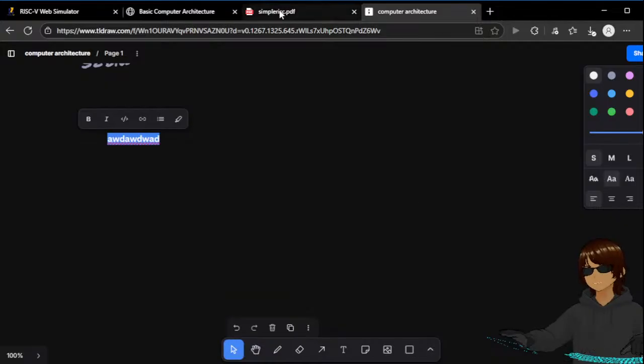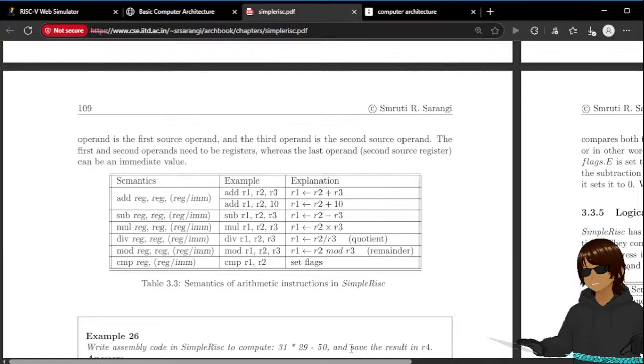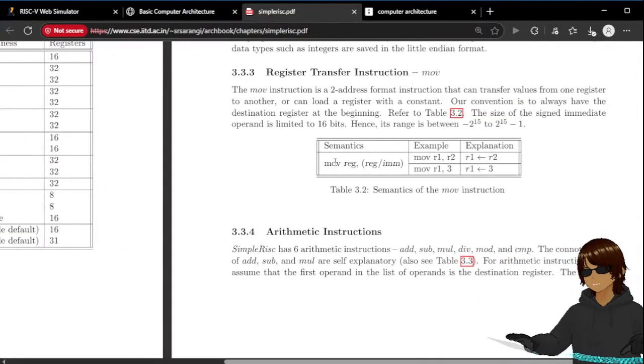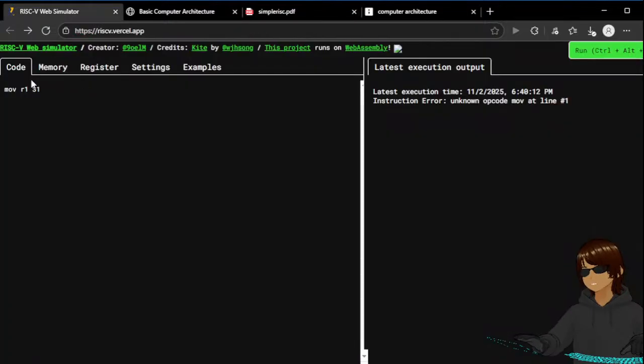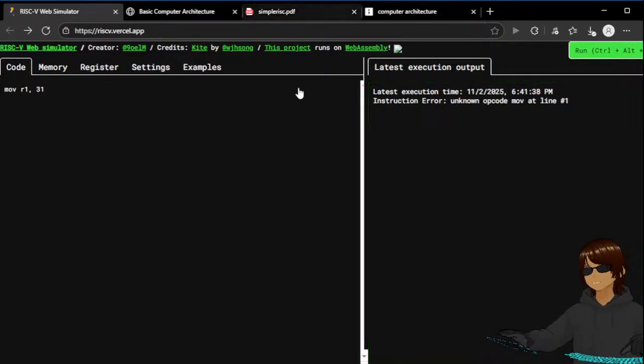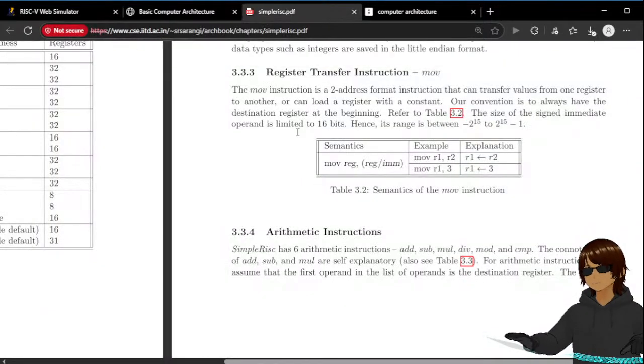Okay, so they said 31 times 29 minus 15. Save the result in R4. So I will do move register. This. Do I need to add a comma? Is that it? No, I think RISC-V is different. When I do RISC-V, maybe I will try that.